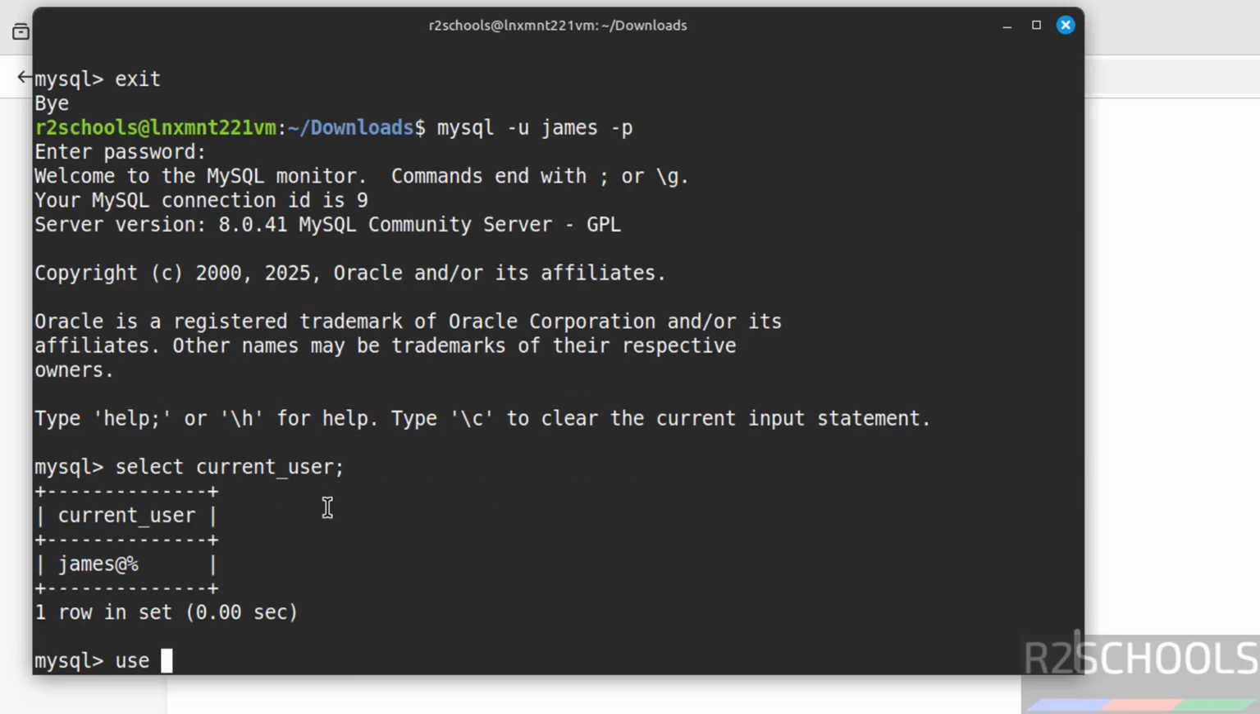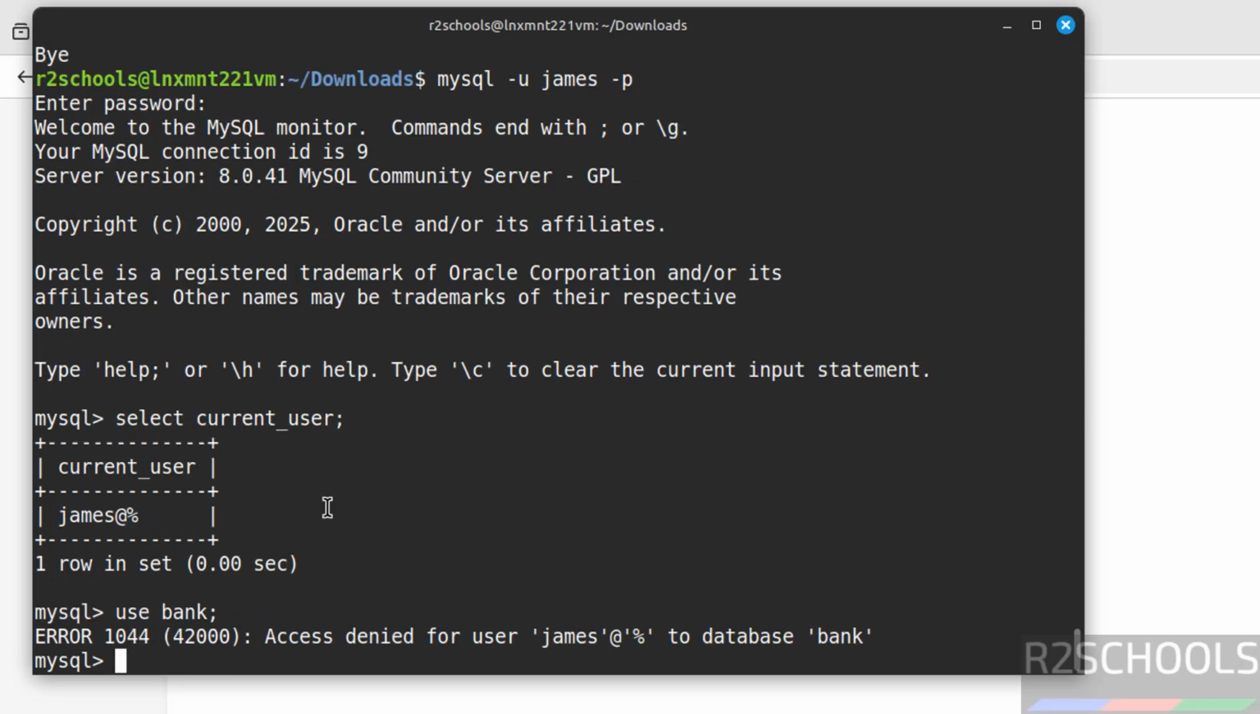Now try to switch to the bank database. See, we are unable to connect because we have created the user, but we haven't granted any privileges to the user James on this database. Okay, so exit.